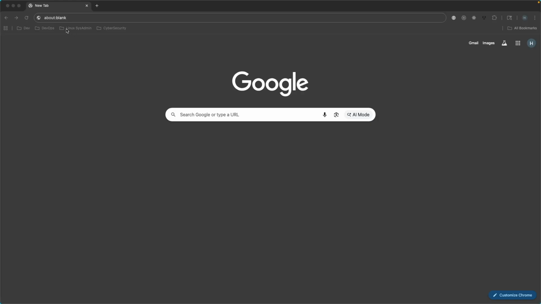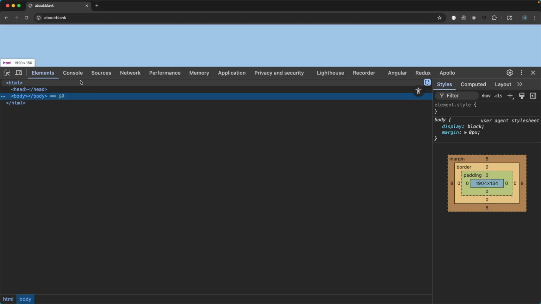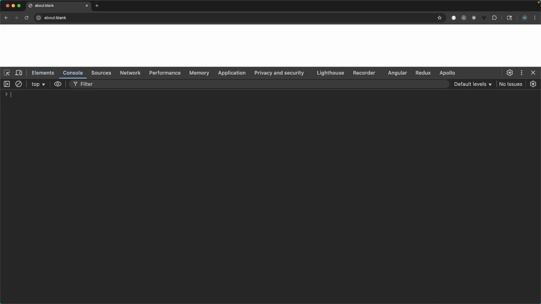For all browsers, we always want to start out by typing about:blank in the URL bar. We start out with a clean slate so that the browser doesn't think that we're trying to hijack the page. And then right click, inspect to bring up the console, go to console.